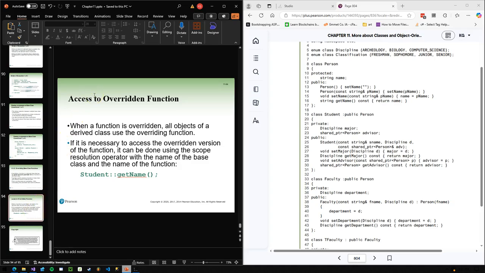Access to the overridden function. When a function is overridden, all objects of the derived class use the overriding function. If it is necessary to access the overridden version, it can be done using the scope resolution operator with the name of the base class and the name of the function. So you can still get at it. You can still get at the parent function that was overridden. All you do is specify the base class name, ::, function name.